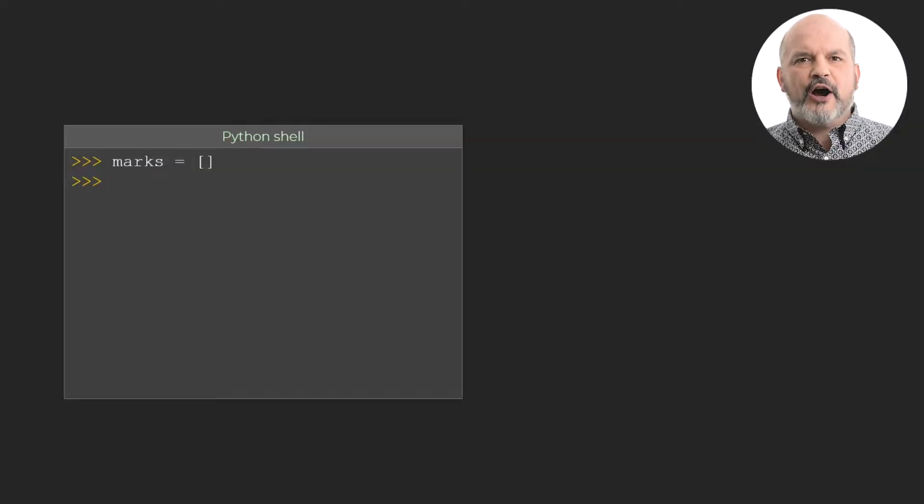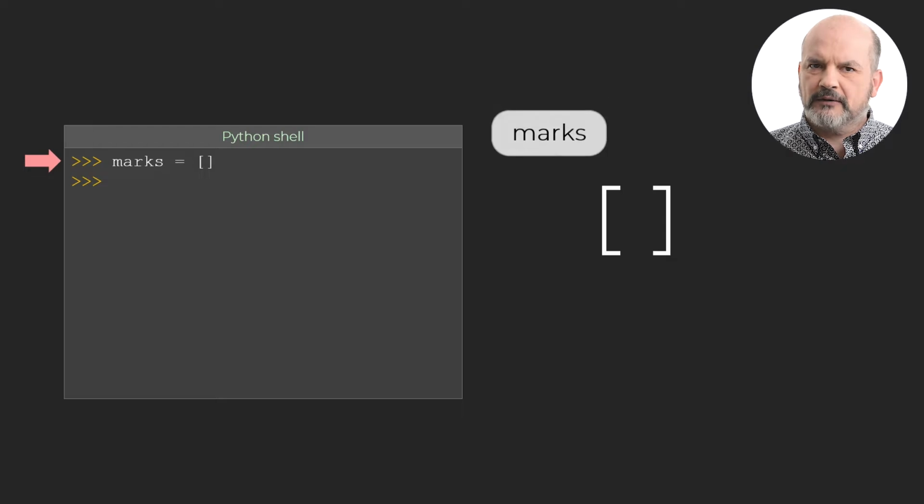Let's see how creating a list and manipulating a list works in Python. First, we create a list using a pair of square brackets. This creates an empty list, that is a list with no elements. In an empty list, there are no elements at position 0. Trying to access such an element generates an error.